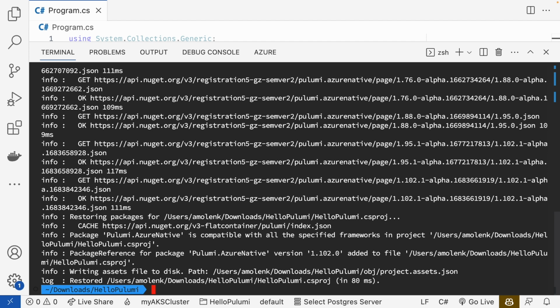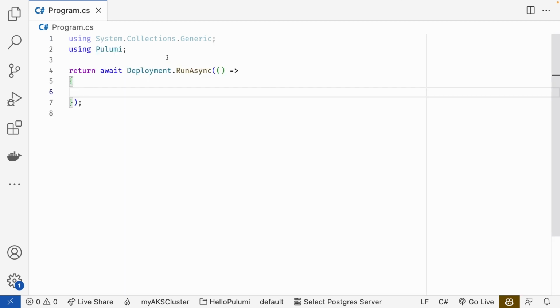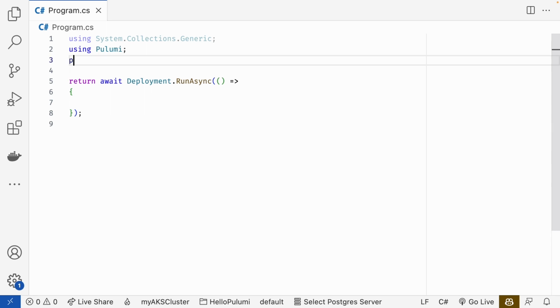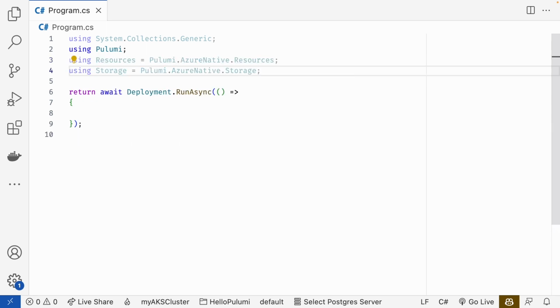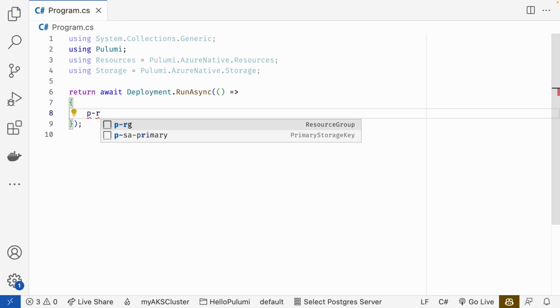Reason is that this native provider is generated automatically from the Azure Resource Manager APIs, and that means that it supports all of the Azure resources and is also up to date with all the latest resource features. So that's really nice. So to use that, let's add some using statements. And now we can start adding our first resource. So let's start by creating a resource group.